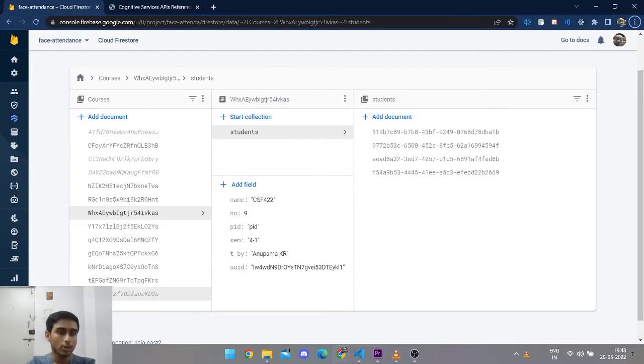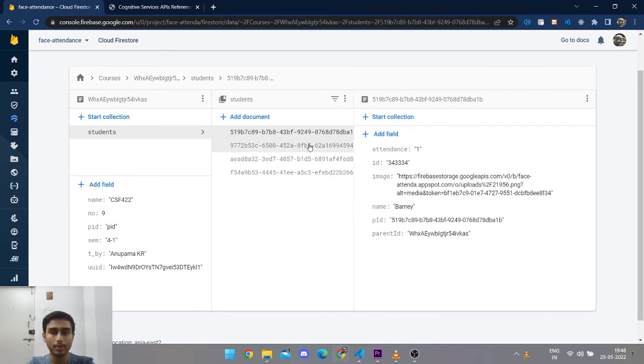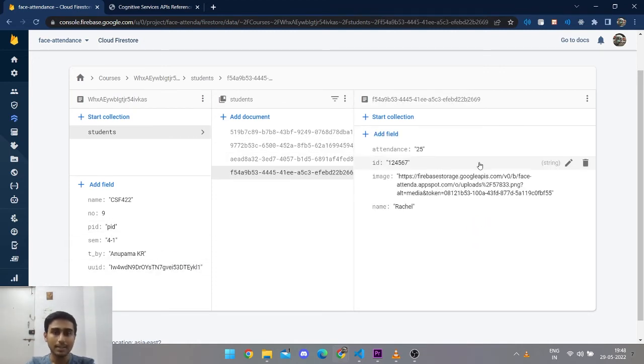Hi, I'll now take you to an overview of my database. These documents are my classes, where each class has a collection named students, and each students collection has many students. As you can see, these are the 4 students present: Barney, Ted, Phoebe, and Rachel. These are the details of the class, and these are the details of the student.